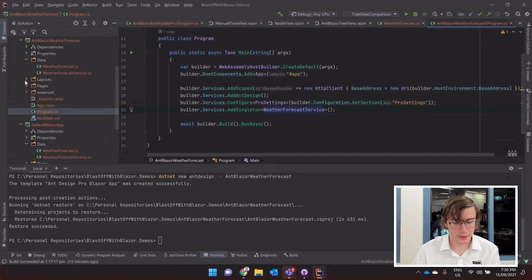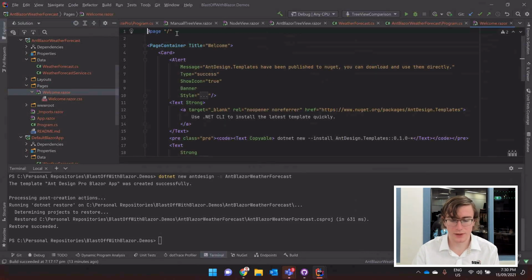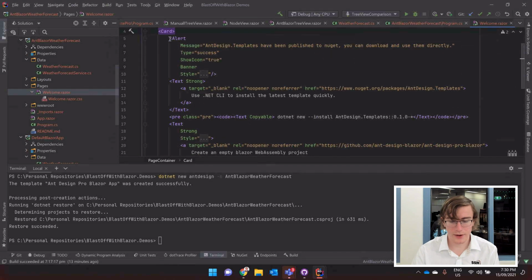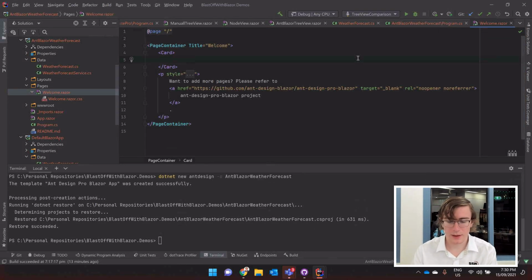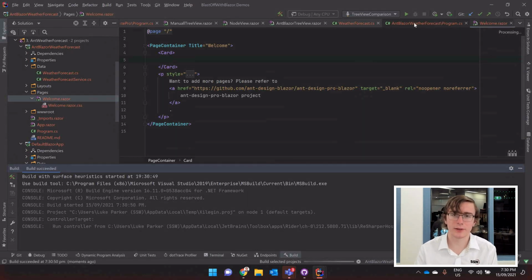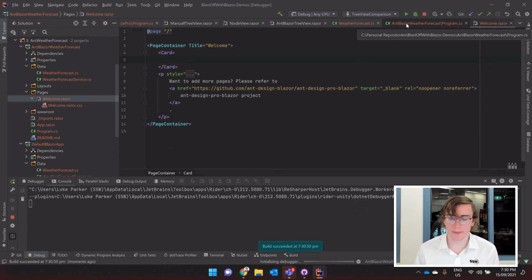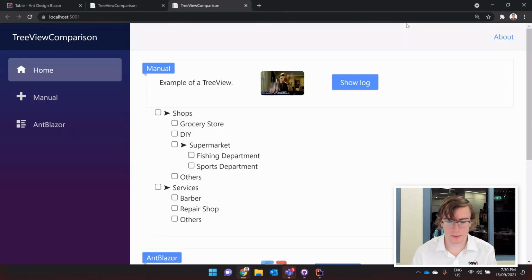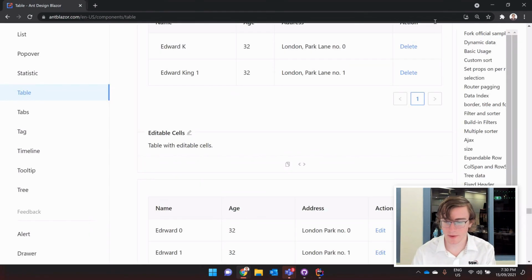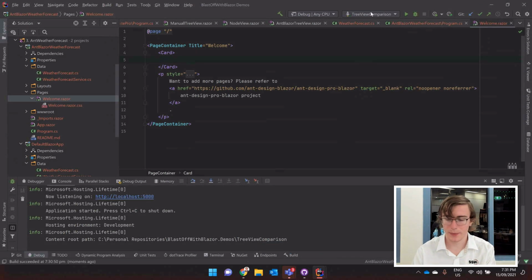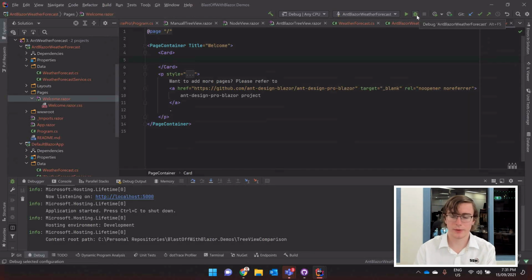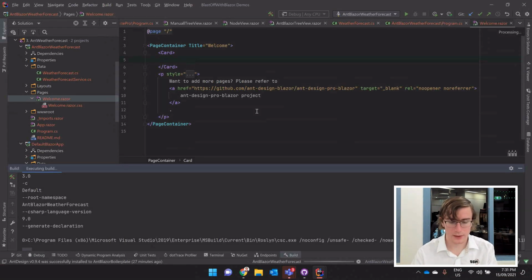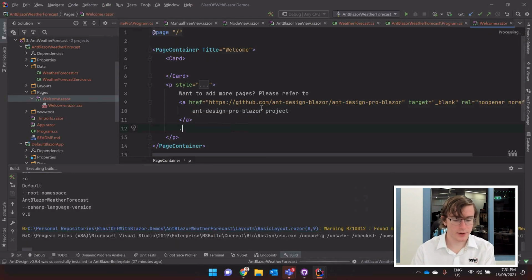So I can go now to our pages, Welcome.razor, which is the index. And inside of this card, which is a visual wrapper, if you're not familiar with the card, I'll delete the contents. And let me just verify that it's empty. It's great to test your changes incrementally instead of doing big changes. So I forgot to change the startup project. Let me fix that. So let's hit stop. Change it to AntBlazor Weather Forecast. I'll hit run. And give that a second to load.